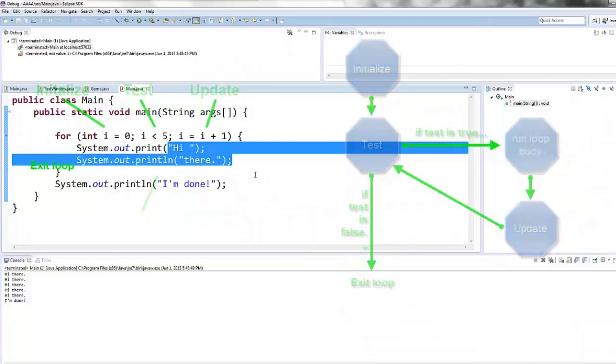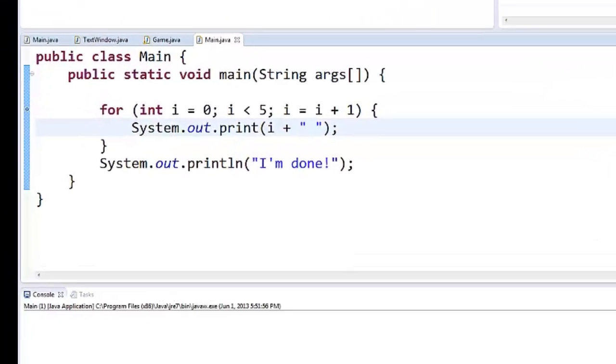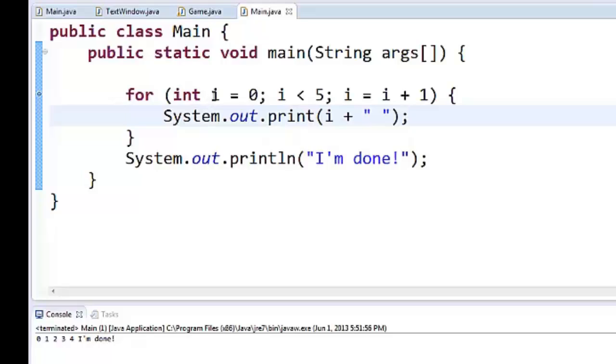Something that will help you see how it works is, if you wanted to, you could even print the value of I, and that would display what's happening. So when I run it now, you see the first time through the loop I is 0, so it displays 0. Then the second time through the loop I is 1, so it displays 1, all the way up to I'm done. So let's start tinkering with these pieces.